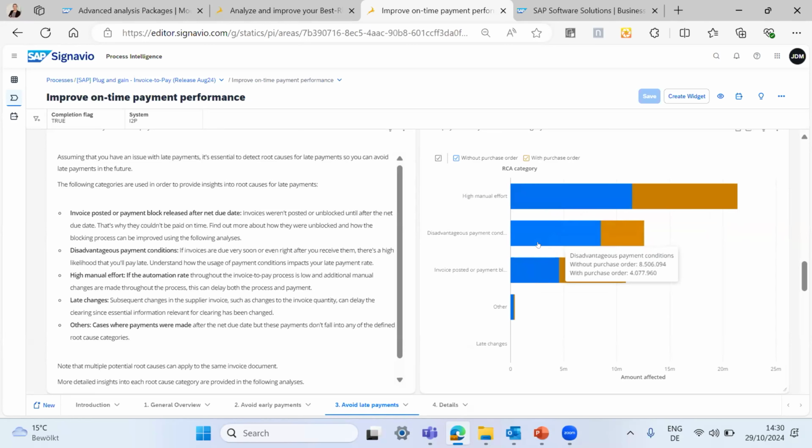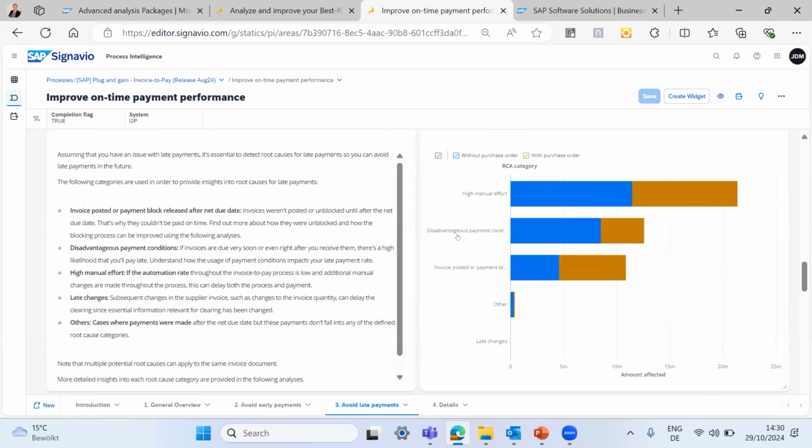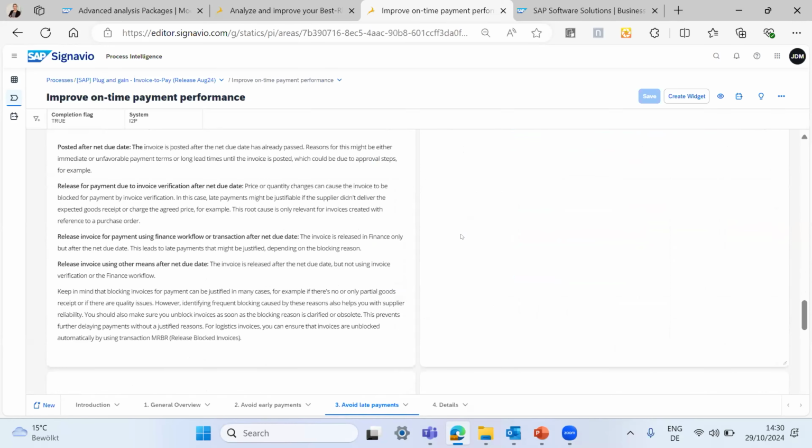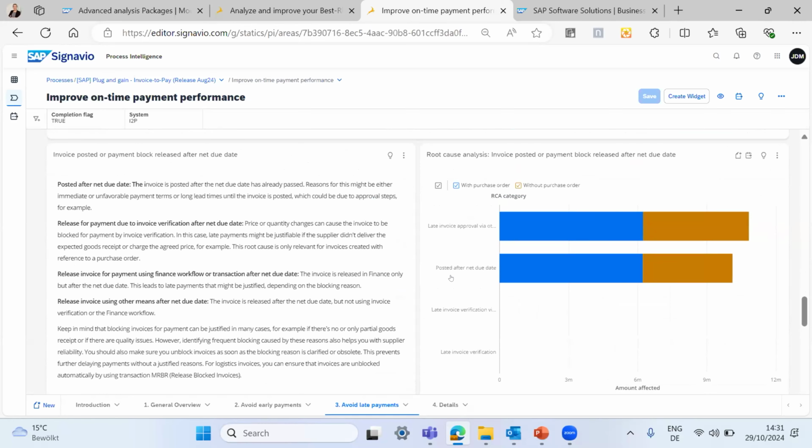Another reason could be that there are disadvantageous payment conditions, meaning that you have to pay immediately right after the invoice has been issued. Then it could be that there's a payment block, and there might be also some other reasons. Let's once again dive a little deeper into the disadvantageous payment conditions, and we can also move on.